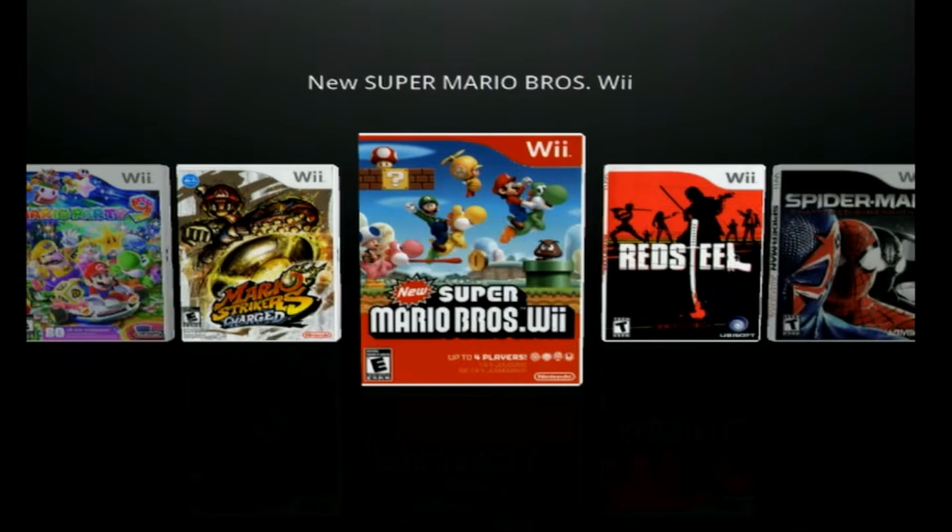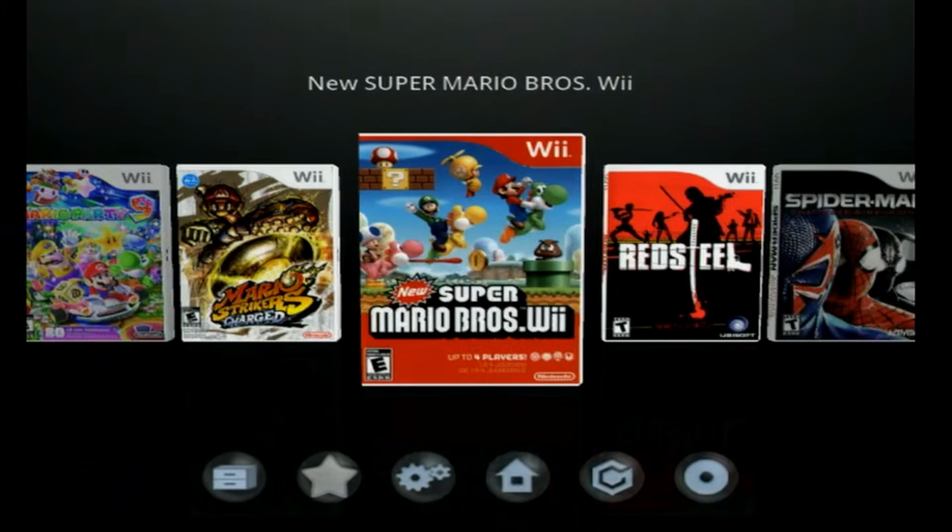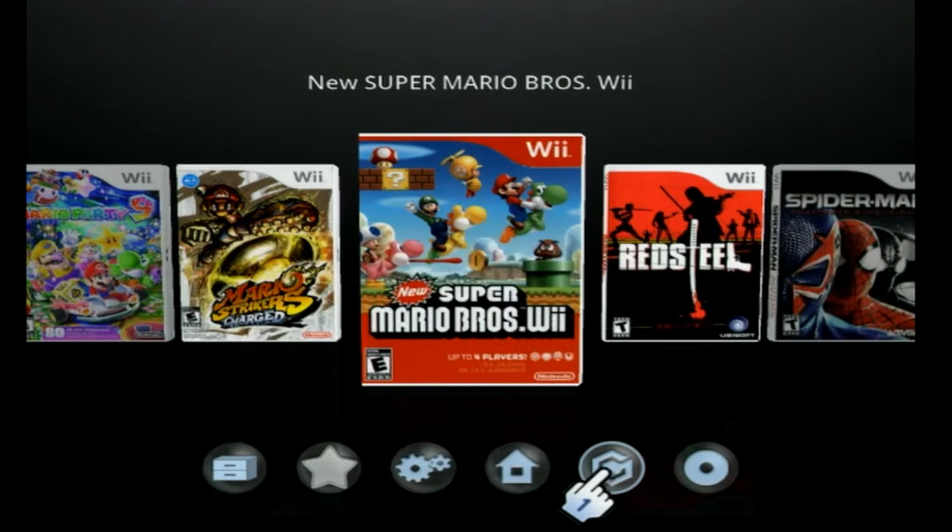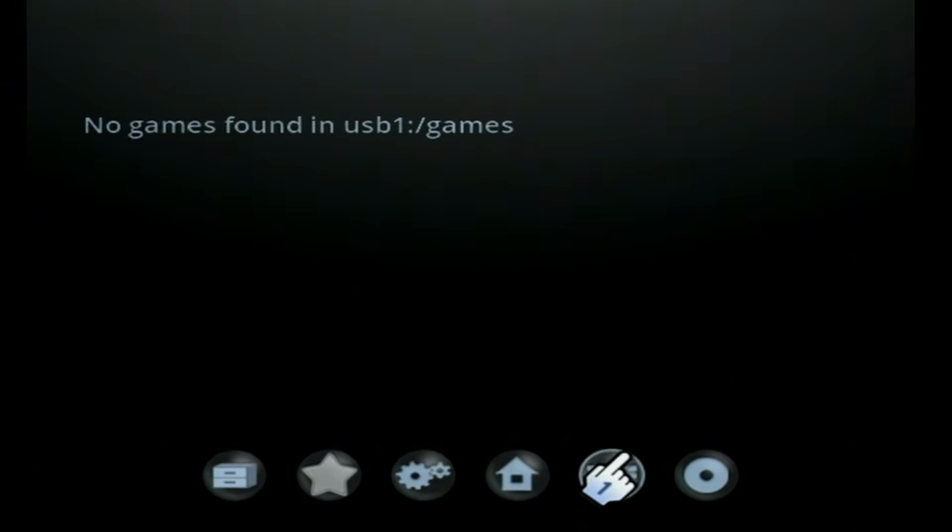So now the next thing we're going to do is check out our GameCube games. So if I go to the bottom here, you're going to have a section right here. It's got the GameCube icon. Go ahead and hit home. It's going to tell you have no games found. That's because it doesn't know the directory your games are in.